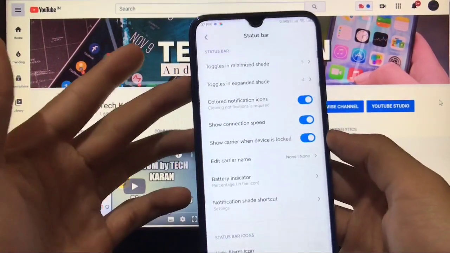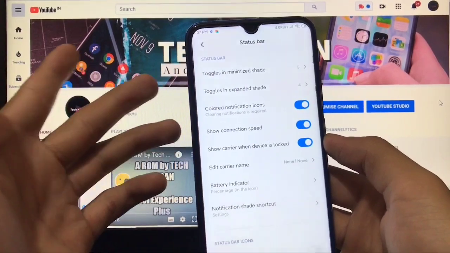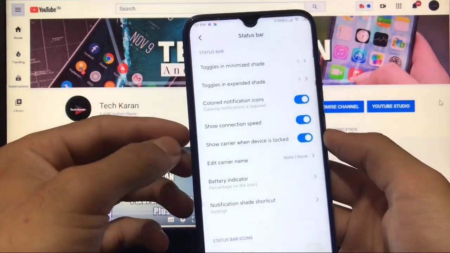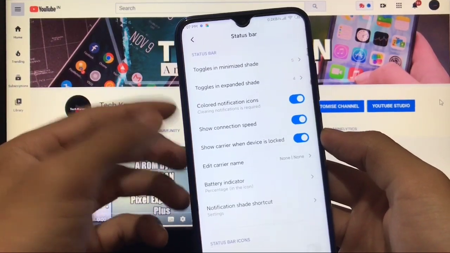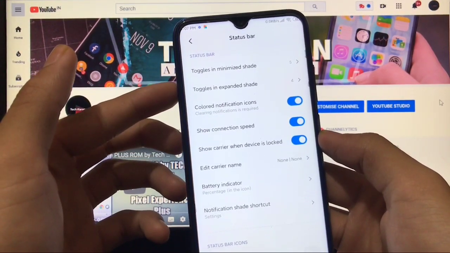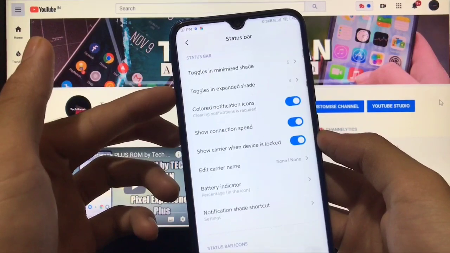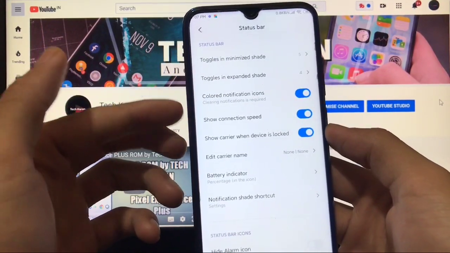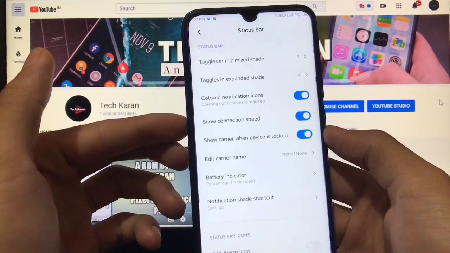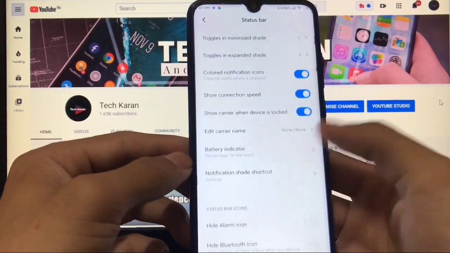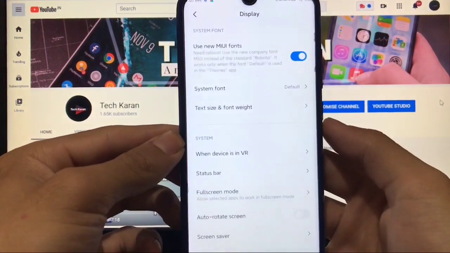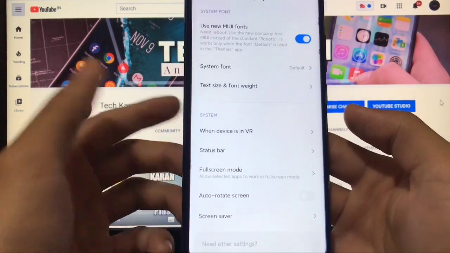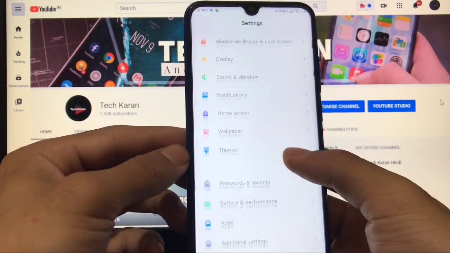In status bar, there is an option of hiding the notch, which I use personally, but it was not working. So this was also a thing, but this is also not a major bug. Toggles in minimized shade and toggles in expanded shade, these two customization options you get here. Color notification icons, connection speed, and these things. Here you have the option of hide alarm icon or hide Bluetooth icon, whichever you like, you can choose that one, and all other things are the same like the previous builds.